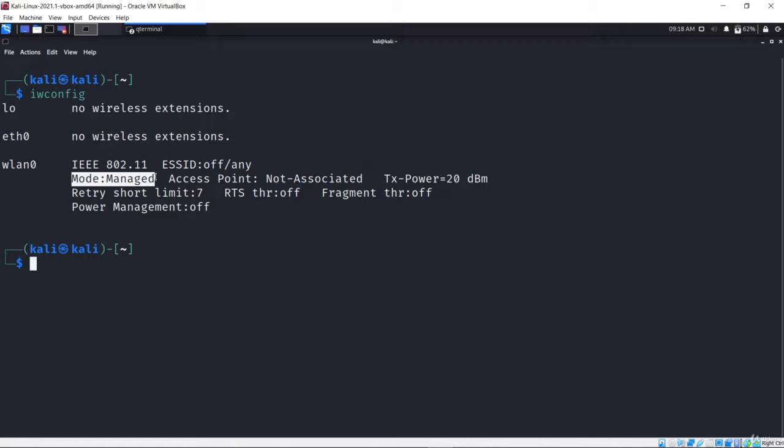Then we have the access point, which is not associated. We are going to see that later on in this course. And then we have the power here. Power is 20 dBm, which is nothing but the signal strength, and that also we are going to see later on in this course. So this is basically about iwconfig.